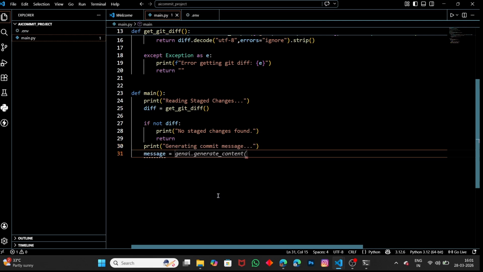Then I will get the message. To get the message, I'm going to create another function called generate_commit_message, and inside this I will pass the diff. So I will pass the diff to this function. So let's create this function now.